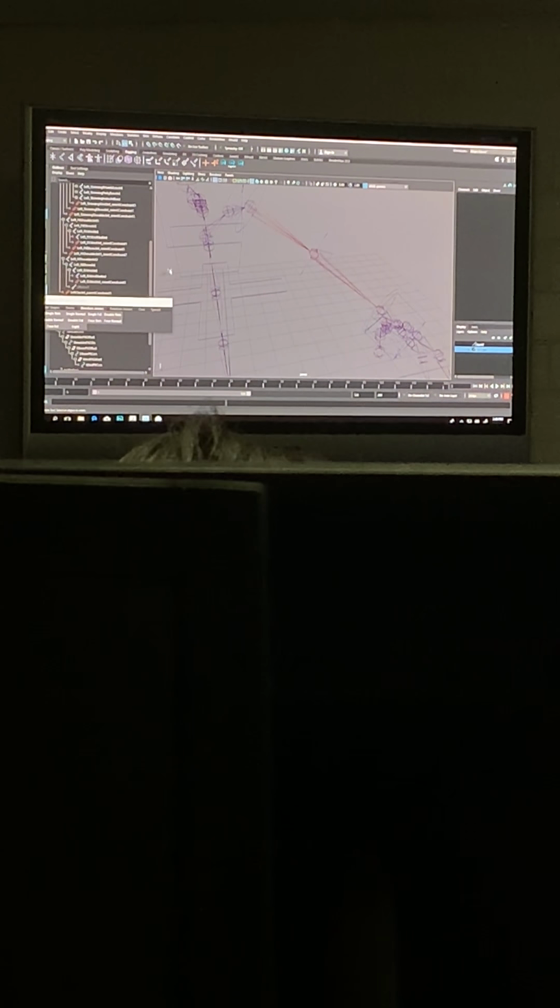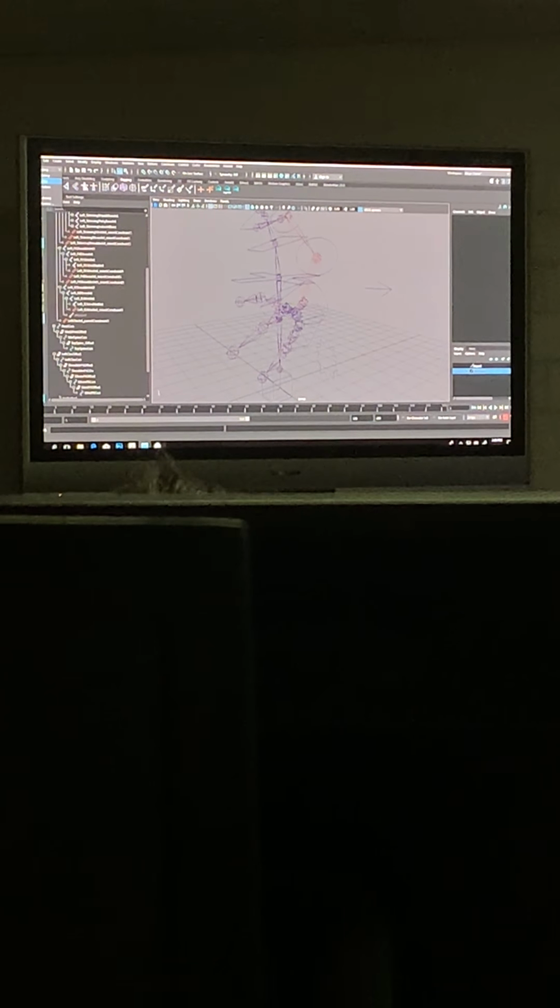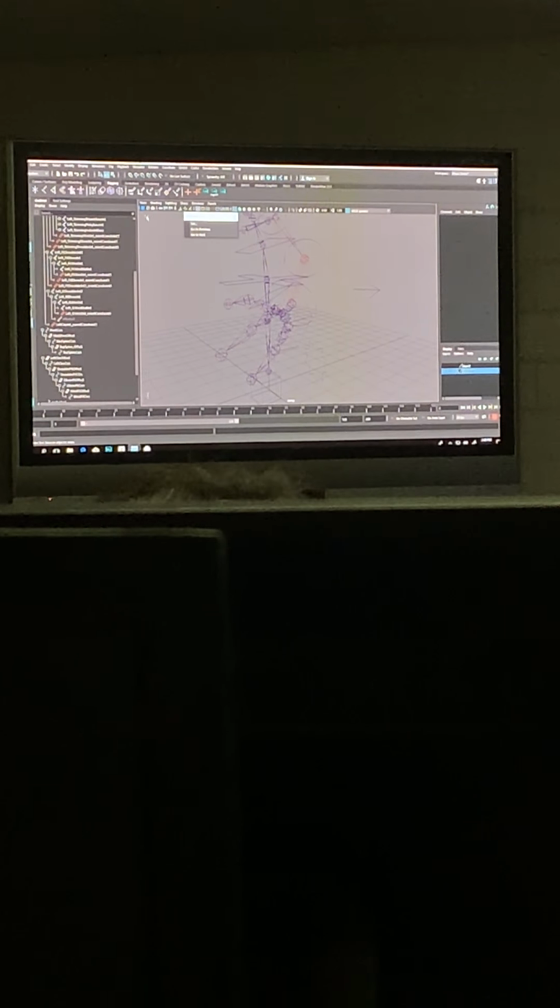So let's go ahead and start doing our set driven keys and get our switches going, so we can finish up on that today. All right, let's go to animation key, set driven key.